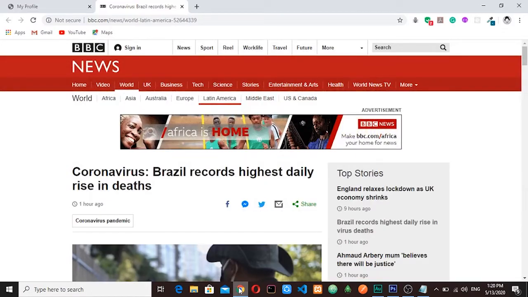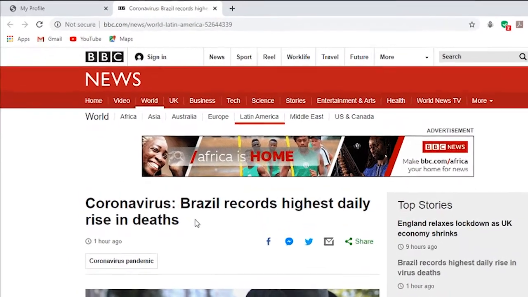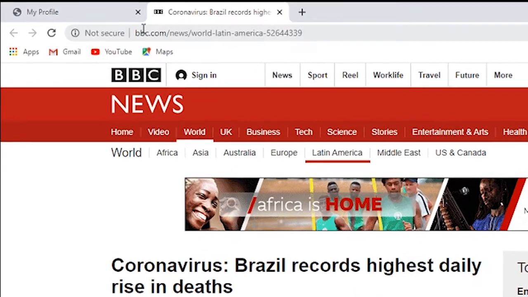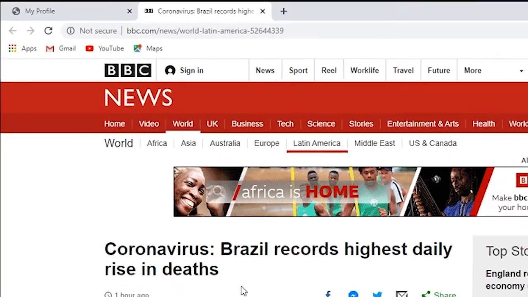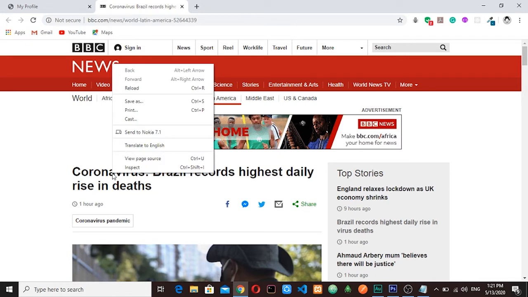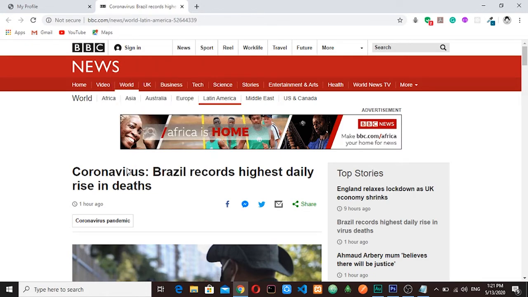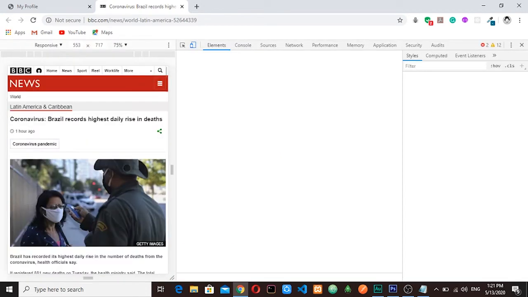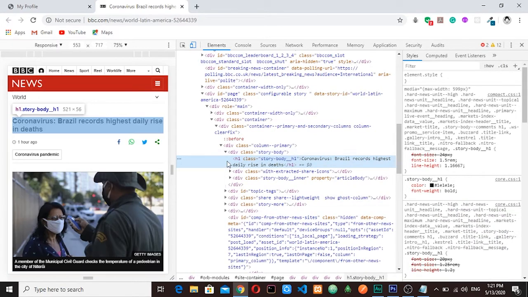Let me open my Google Chrome. I got this article on BBC, as you can see here, bbc.com. So I want to know which heading they have used here. To do that, I will right click and then inspect. Now I'll find out which one they have used. As you can see here, they have used H1.